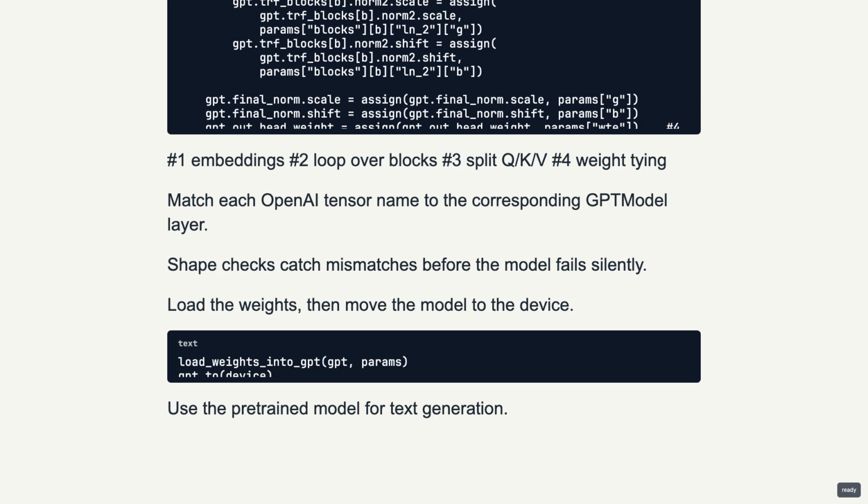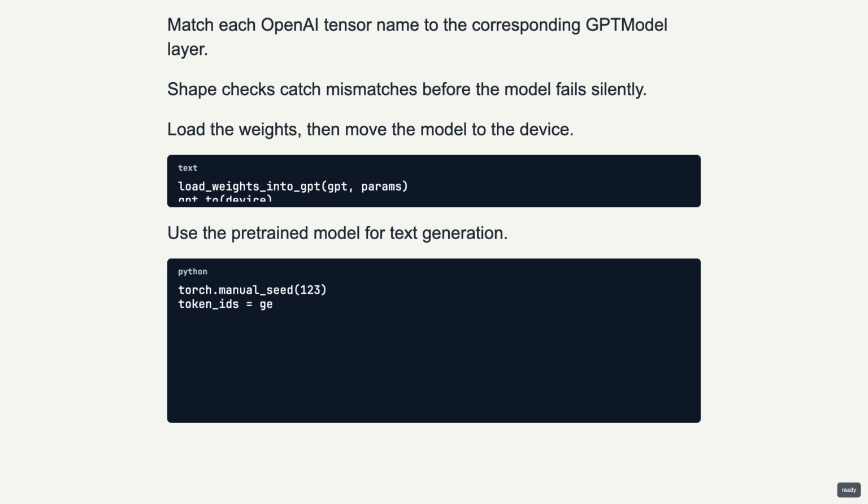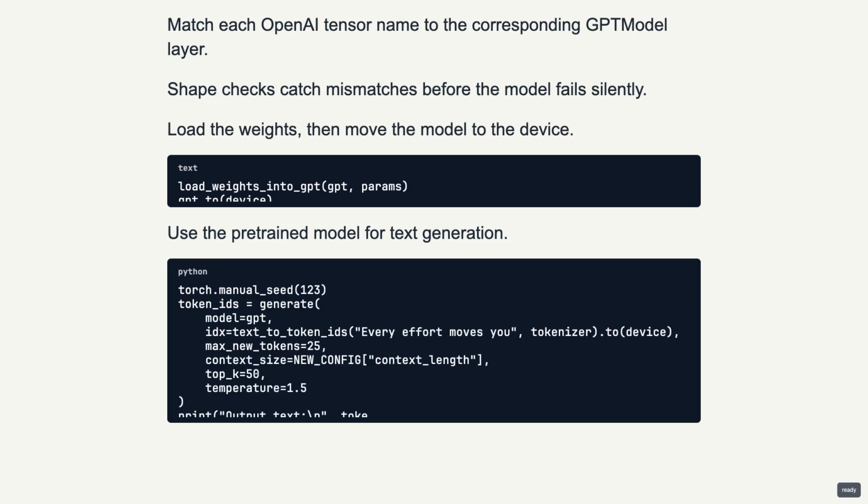Generation is the best practical test of whether the loading process worked. If the weights are aligned correctly, the model should continue a prompt in a way that sounds internally consistent rather than random. This generation call fixes the random seed for reproducibility, converts the prompt into token IDs, and asks for a short continuation with sampling controls like top K and temperature. The context size comes from the pre-trained configuration, so the model can use the same window size it was built for.